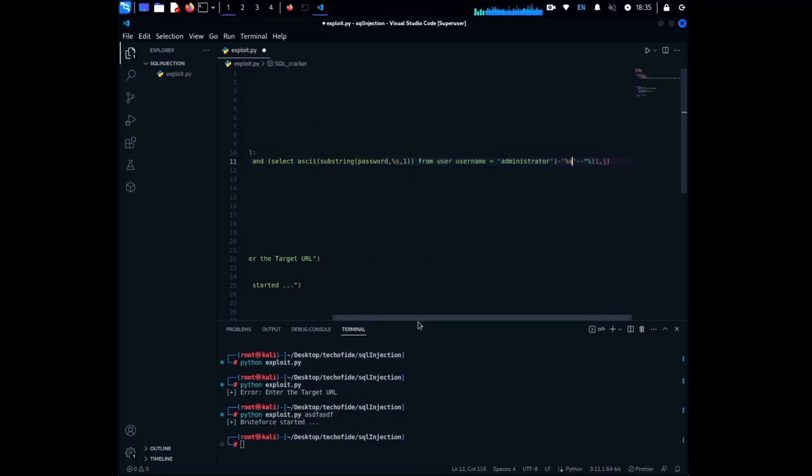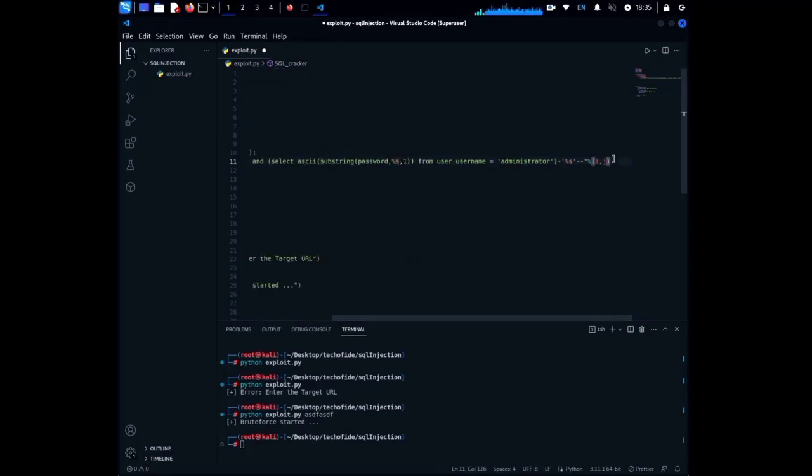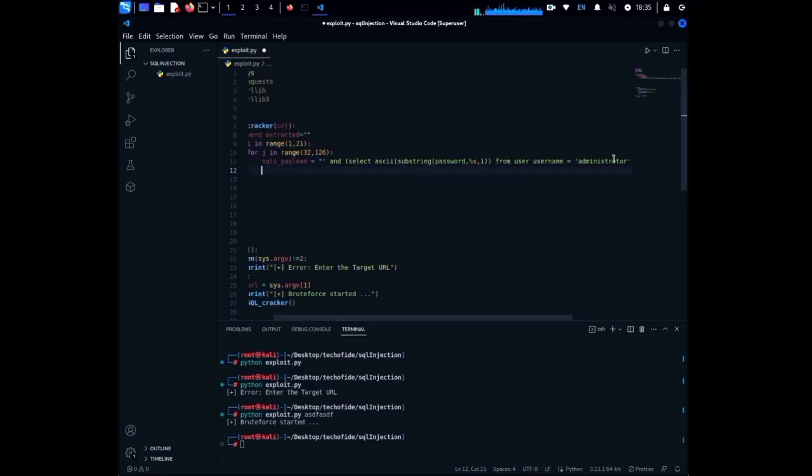And when this number is 126, then this will be 2. Then 2 33, 2 34, 2 35, and the same way the loop goes on, and it will test all the possible combinations of password. Okay, this is how the brute force actually works.